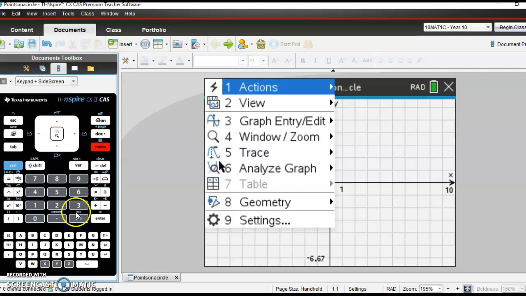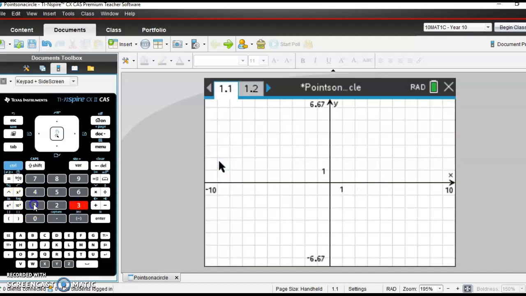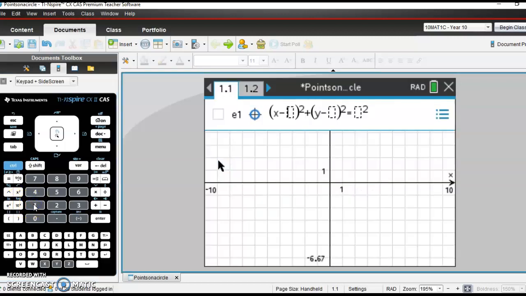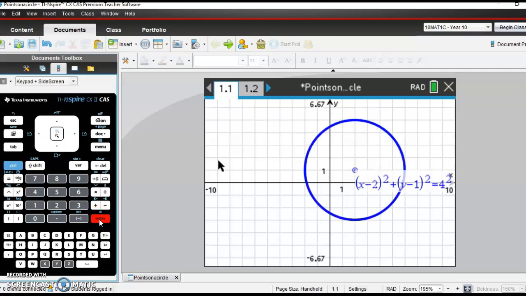That's menu option. Easiest to go 3, 3, 3, 1. Type in the features. So I'm going to have a center of 2 comma 1. So that's x minus 2, tab, y minus 1. Remember the opposite of -2 and -1 is 2 comma 1. And I want a radius of 4. So it could look like 16, but remember 4 squared is 16. Press enter and we have our graph.